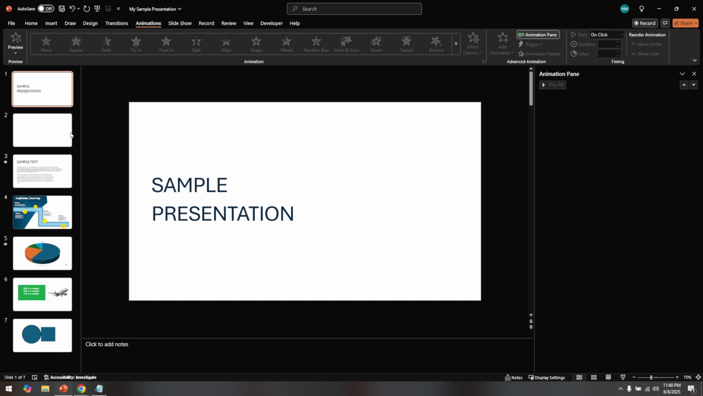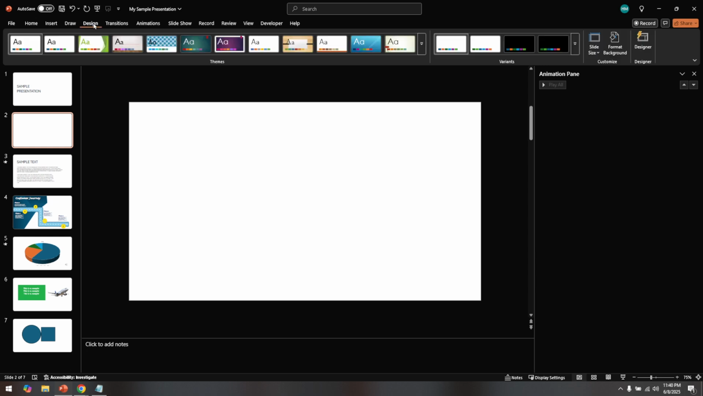After you have your presentation open, head on over to the Design tab, which you'll find in the top menu bar. The Design tab is where you'll find all the tools needed to modify the visual layout and size of your slides, and it's an essential part of customizing any presentation.